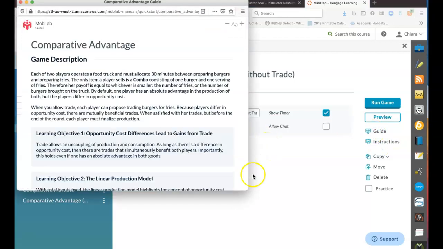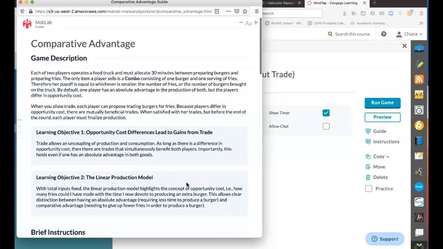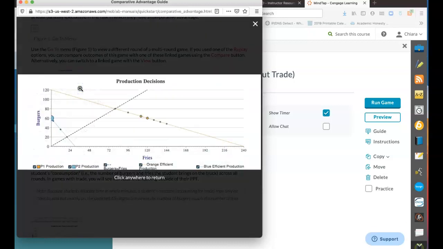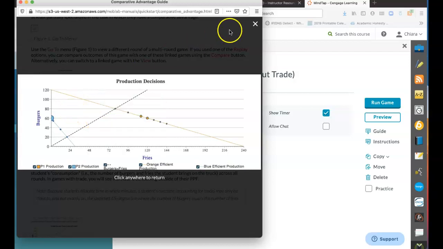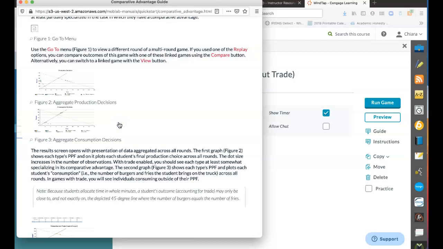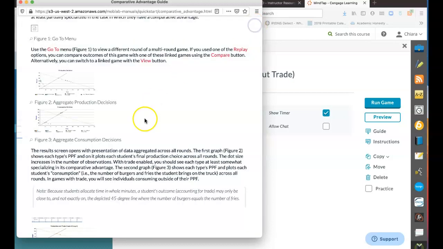The guide is only for the faculty, for the instructors, so the students do not see it. It gives you a description of the game and what the objectives of the game are. You get some instructions and you can access what the results look like. So if you have already run the game, and you cannot access your preview to get the results, you can copy this image, save this image, and use this to share with the students. It's not going to be a specific game run in this course, but it's a good example of what the graph looks like, and they can discuss it.